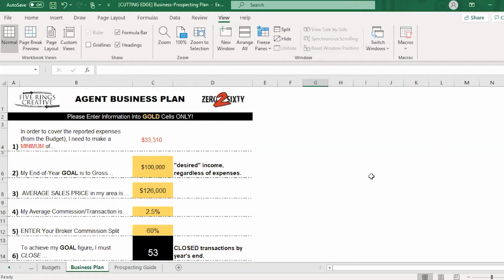In order to cover the reported expenses from your budget, so if this is just your business expenses or a mix of business and personal, this is the minimum amount taken from that bottom grand total. So this agent so far has $33,310 that they have to pay for, right? That's going to decide how many people we need to talk to, how many people we need to sign, et cetera, et cetera.